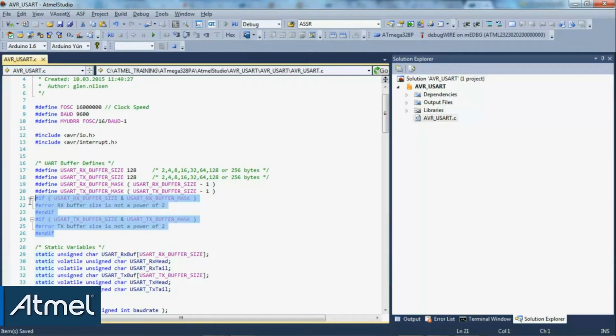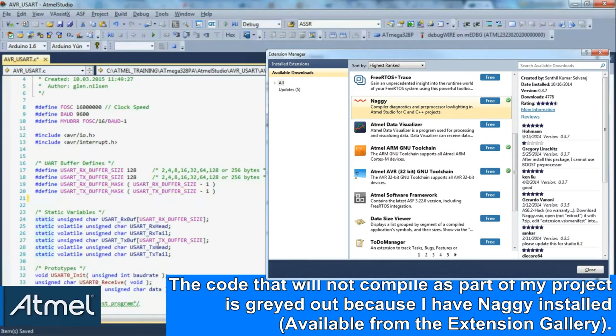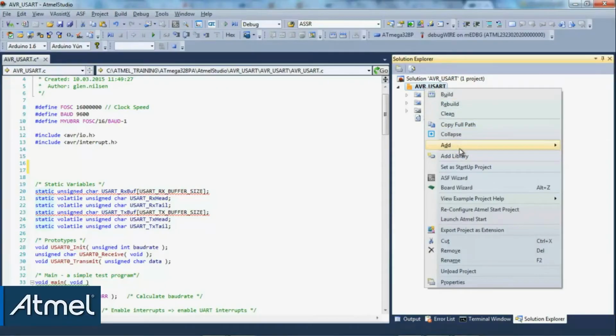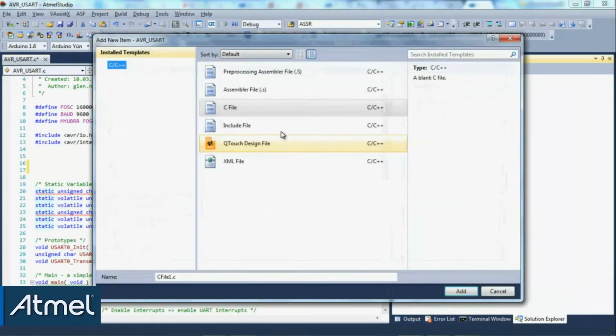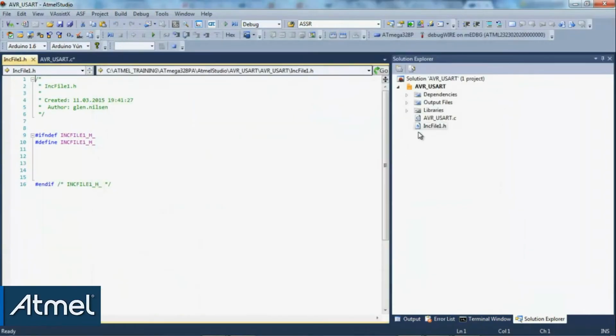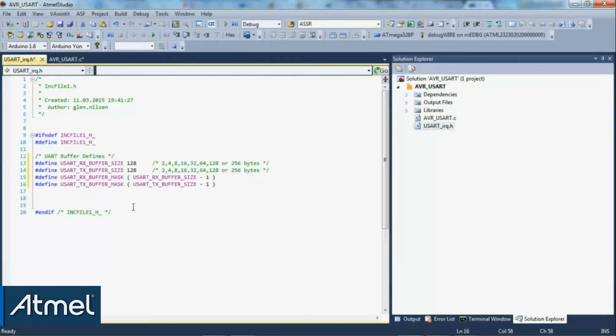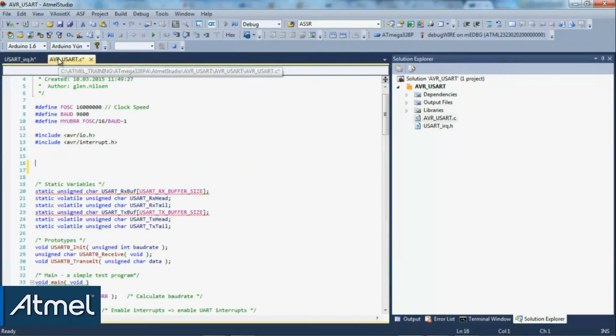So all the defines, we can delete the code which we can see is not compiled for our projects. But in general, we're going to take the defines and the function definitions and add them to a header file. So we're going to add a new item, which is an include file, and we're going to call this USART. I'm going to call it IRQ to be a little bit more specific, and we're going to put these in here. So those are the buffer defines used in our project.